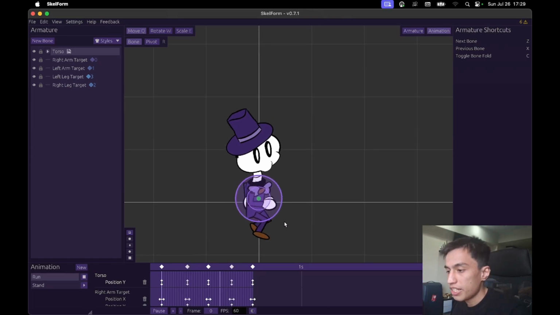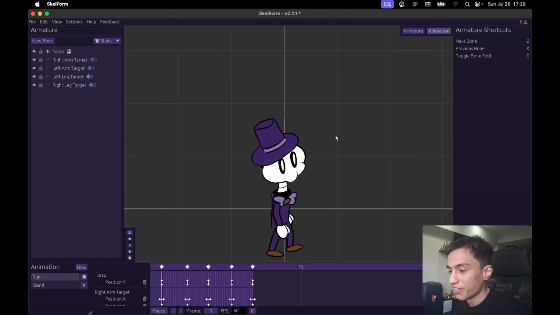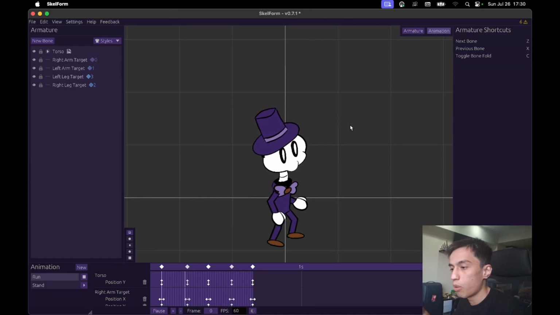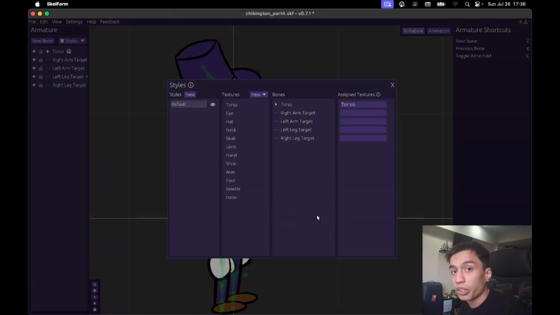So you can see the effect of the physics here, just from the running animation alone. I'm not moving him at all. And you can see that the hat already has that wobble effect going on. For this tutorial, I have also separated the bow tie and the torso, so they are now two textures instead of the older one where they were together.